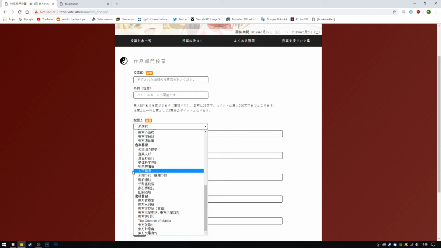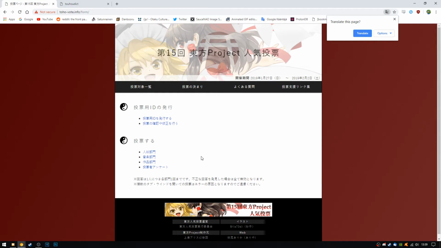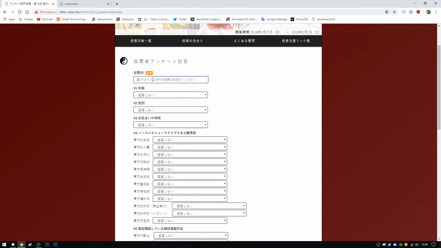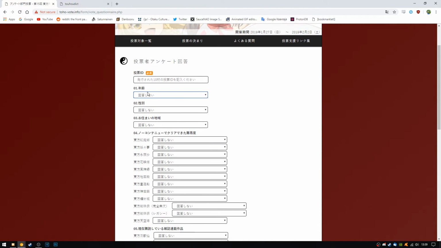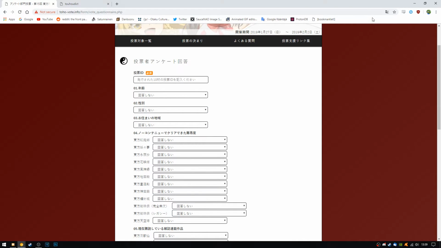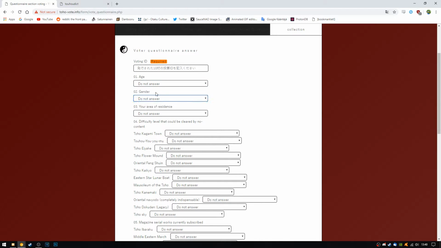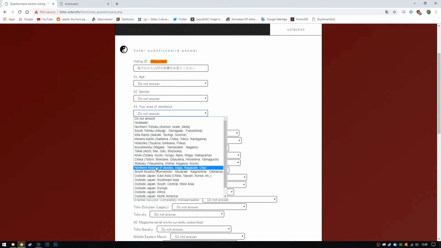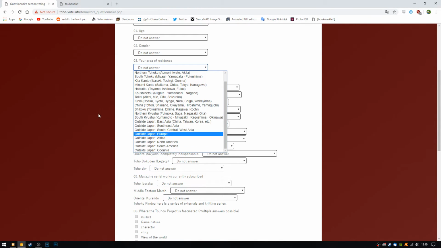There's games, print, and the other print works like manga and the Curiosities of Lotus Asia. And then there's the questionnaire, your ID, and I think the rest is optional, but you might want to fill what you can. And this one actually doesn't have a translation here, so for this you need to use the page translation, but it's pretty simple. Your age, gender, your location, and here's the outside Japan, which most of you probably are.